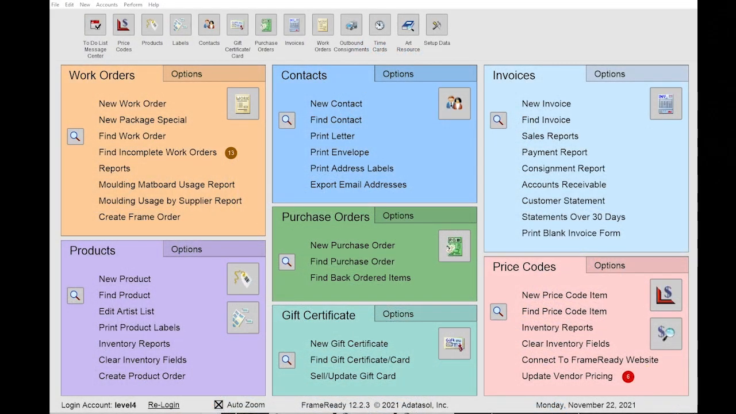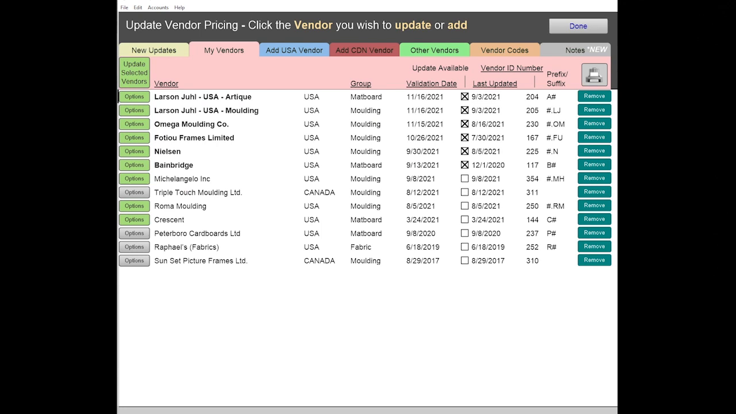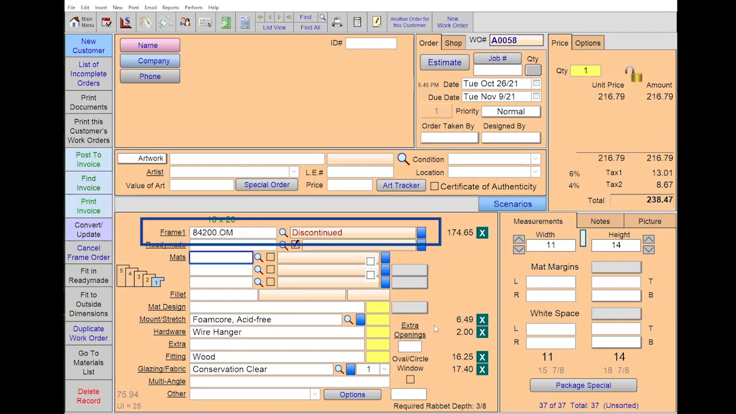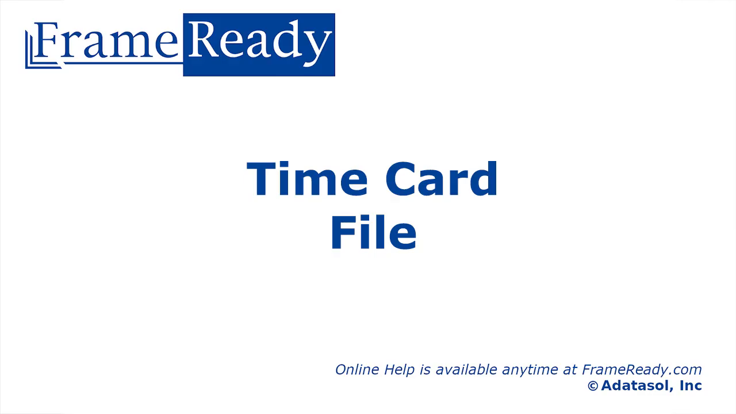FrameReady will alert you to any updates for molding, mount boards, and fabric to keep you current and profitable. You'll know right at the time of sale with our discontinued alert.